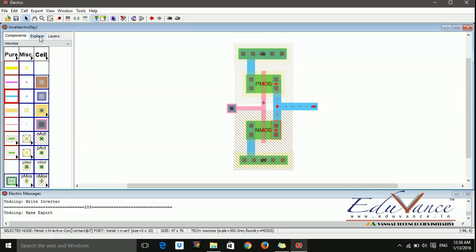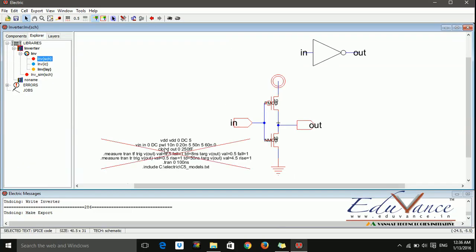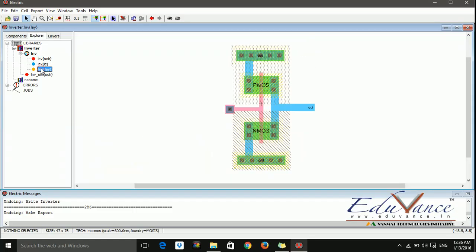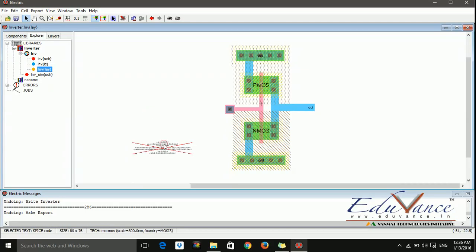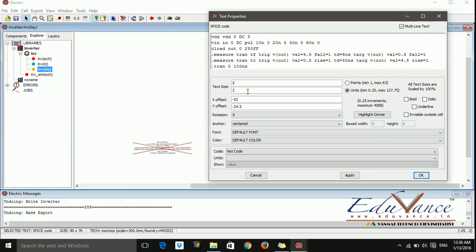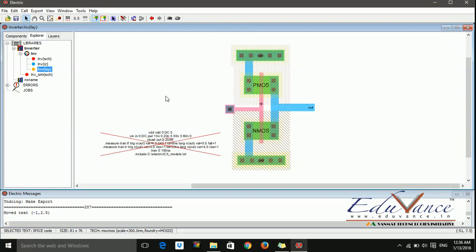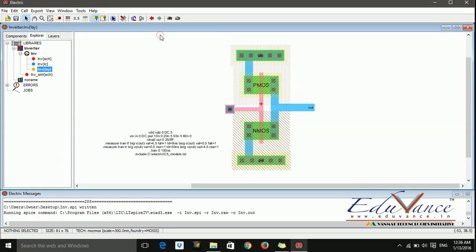Now we have to simulate, but there is no option to simulate as such. So what we'll do is go to the inverter schematic, click on the spice code that is written, copy it, go to the inverter layout and paste. If it's too small to be seen, you can increase the text size to say 2. Fine, and run. So Tools, Simulation Spice, write spice deck.